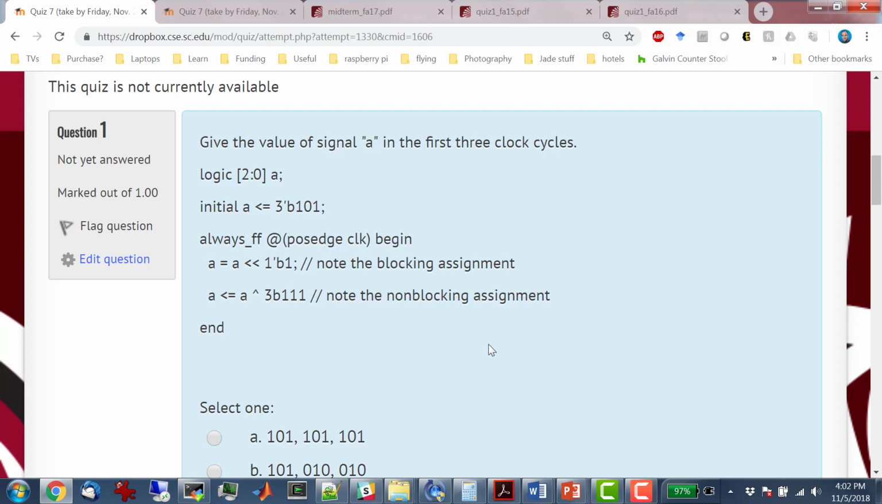Yes? If the order of those 2 assignments were different within the begin and end statement, would that matter? Yeah, that's a good question. I'm going to test that today. We'll give that a shot and see if it makes a difference. In this case, it's pretty obvious based on the order they're in, with this being a blocking, that we want to use the updated value of A here, right? But if they were reversed, it's unclear. We'll give it a shot.